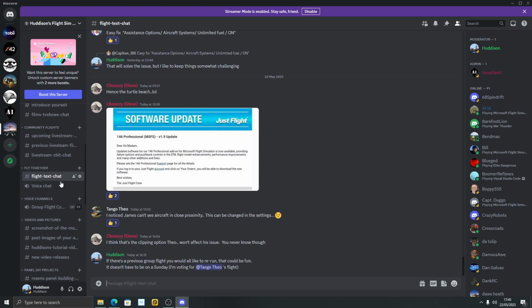The flight text chat here, people use it for either or on previous live streams chat. But the idea is if you're in a flight, you're watching somebody fly, but you can't chat to them, you don't have a microphone, you don't want to chat live, you can actually type your message.